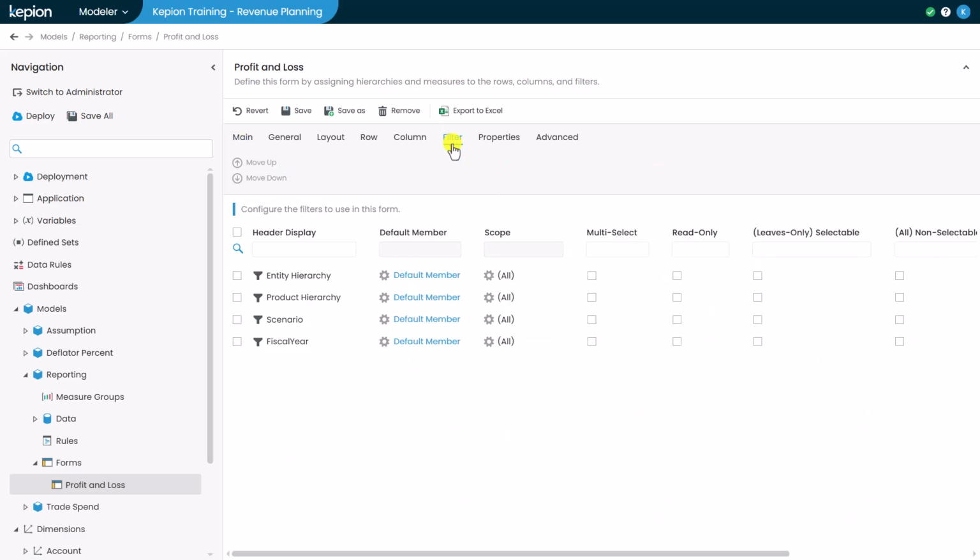In the Filter tab we have a few options available to us. Under Header Display we can change the display name of the filter. As the name suggests, default member allows us to choose which member is selected by default. The Scope option allows us to limit how many dimension members are available as options in the filter. Selecting Read Only prevents users from changing the filter selection, and Multi-Select allows them to choose more than one member. Let's select default options for each of our filters.